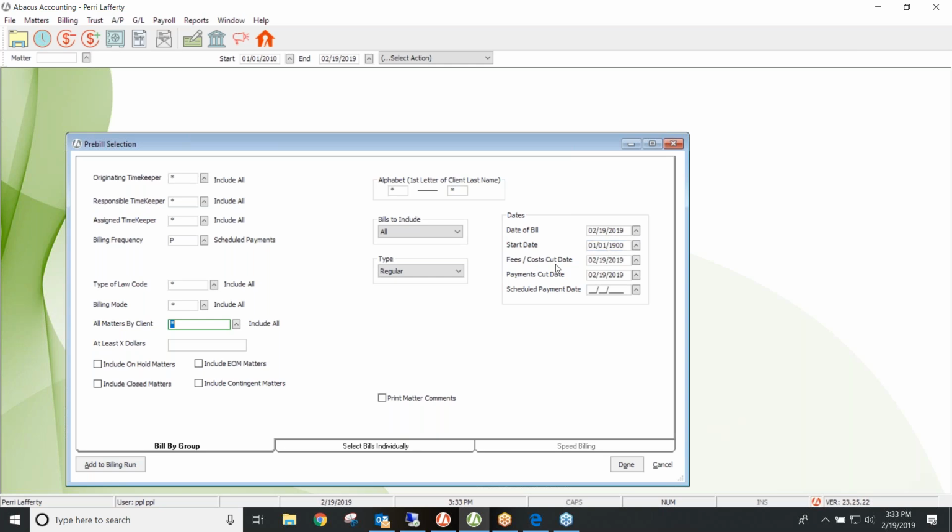Fee and cost cut date. Now that does tie in. So if I'm going in here and I want all my pre-bills for all my matters that have scheduled flat fees, okay, through what date? And this is the kicker. It's going to pick up through what date. So if I say the 19th, it should pick up that matter, because I didn't do it yesterday. The one we just scheduled and started with February 18th. I did not do that one yet. Obviously, I was off work yesterday, so I certainly didn't come in and do billing.